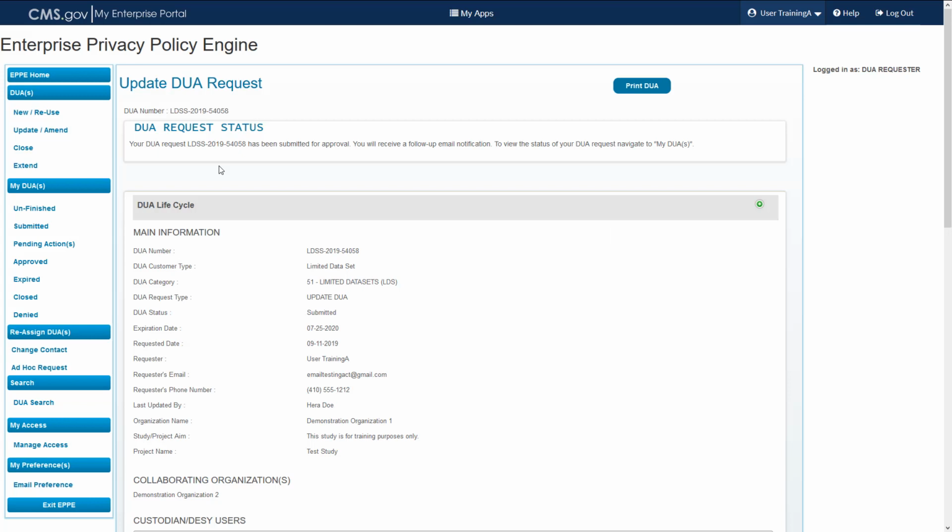You are taken to the DUA Request Status page. The Submission Confirmation message displays that your DUA request, with the DUA number included, has been submitted for approval. You will receive a follow-up email notification. To view the status of your DUA request, navigate to My DUAs. From here, you can print the DUA or save a copy of it. Printing a DUA is covered in a subsequent training module.